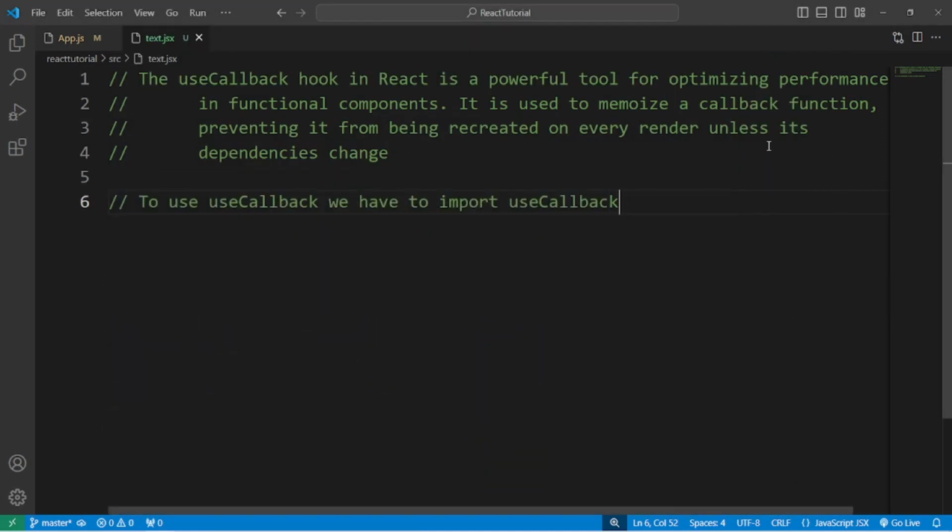So today we're going to be learning about the useCallback hook in ReactJS. So let's get started. The useCallback hook is a powerful hook in ReactJS for optimizing performance. We're going to be learning about what performance is and so on. Basically, it's used in functional components, as hooks are for functional components, and it is used to memoize a callback function, preventing it from being recreated or re-rendered unless its dependencies change. I know it's a lot of words, but we're going to see an example so that we can understand.